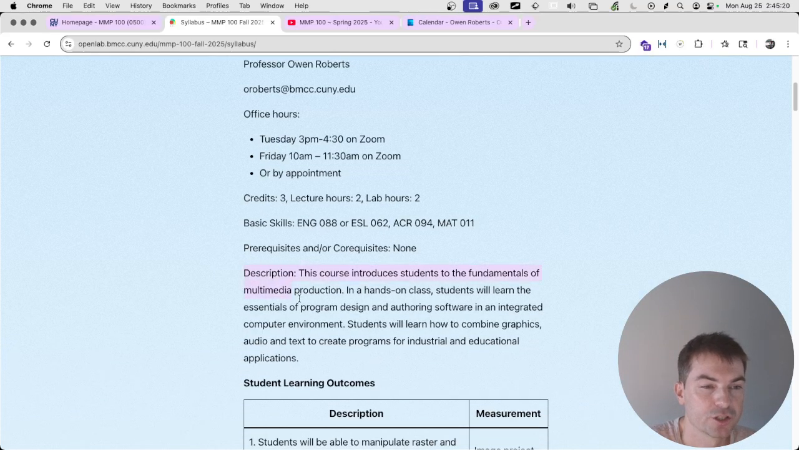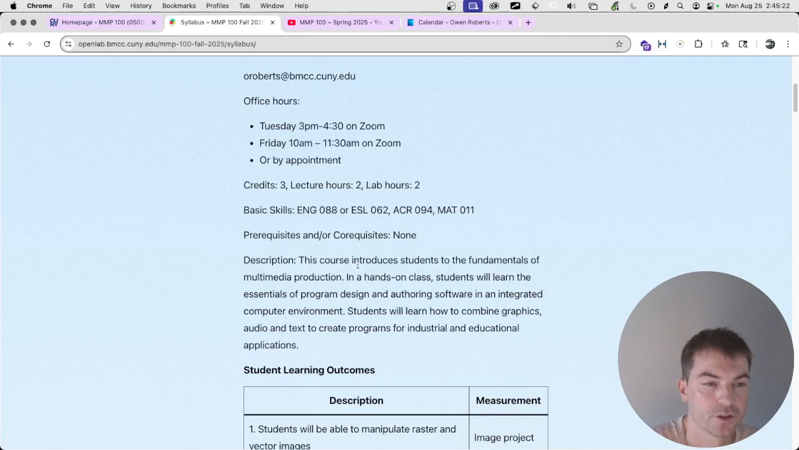Here's a quick description of the course. This course will introduce students to the fundamentals of multimedia production. That might not mean anything to you. Don't worry about it. Multimedia is just different types of media. In this case, we're working with digital media specifically. So we're going to make images, audio, video, animation, 3D models, and a website. So we're going to make a whole bunch of different stuff.